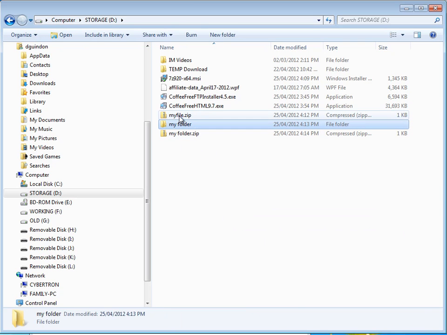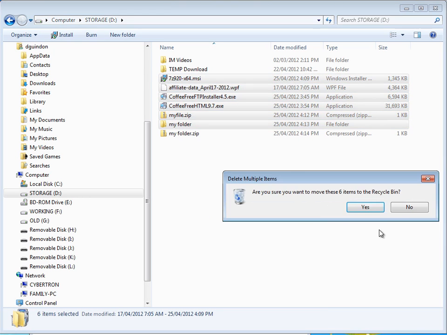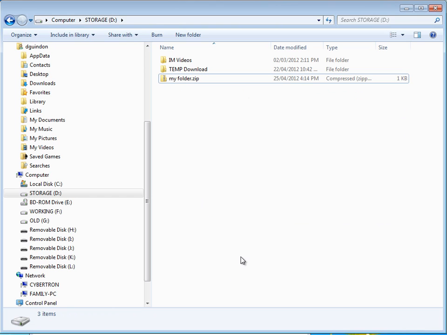So what I'm going to do is remove these things here. You know what? I'm going to remove everything. I don't want any of this stuff here anymore. I'm going to delete all that. And now I've got a zip folder here.